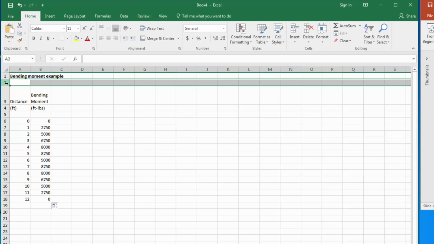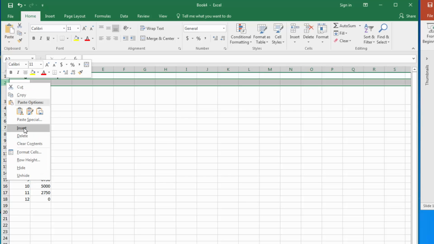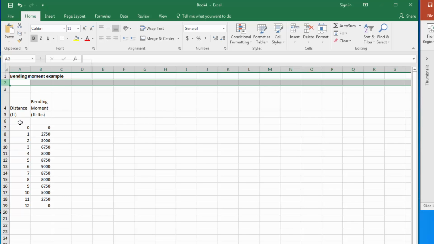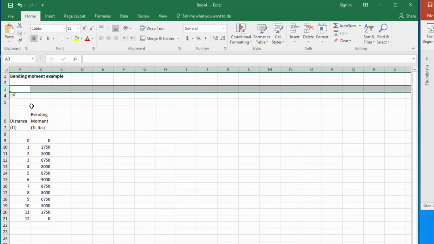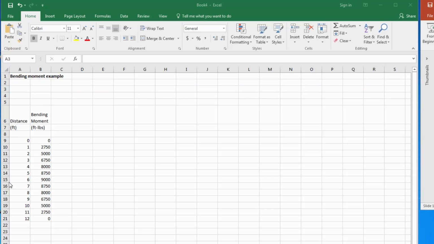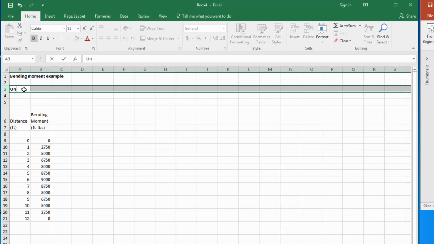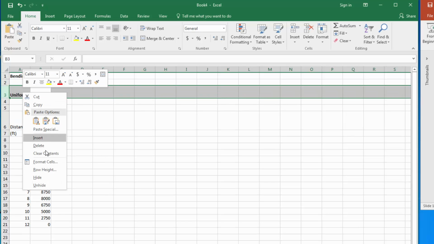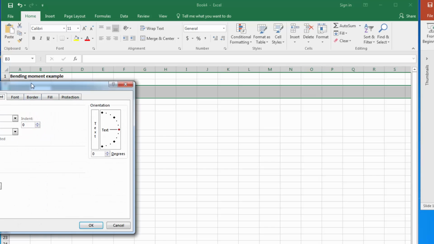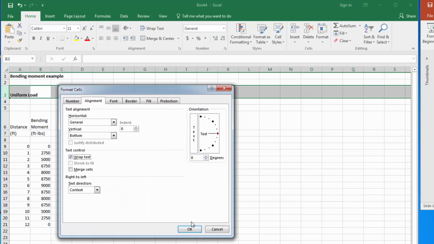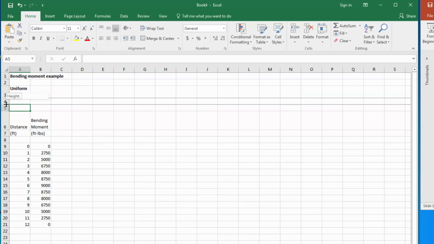So I'm going to go to row 2, right-click, and insert, and do that again. I'm going to insert 3 rows. As you can see, it pushes everything down so it's nice and neat. And so what I want to do here is get my uniform load. I'm going to expand row 3 and right-click, format, get that to wrap just like I did before. And same thing with 4.